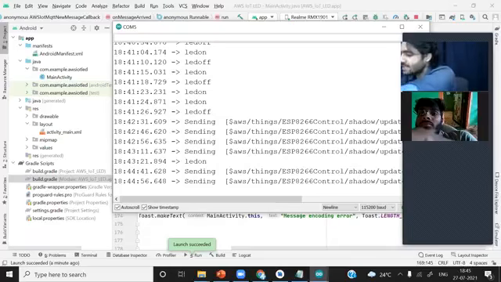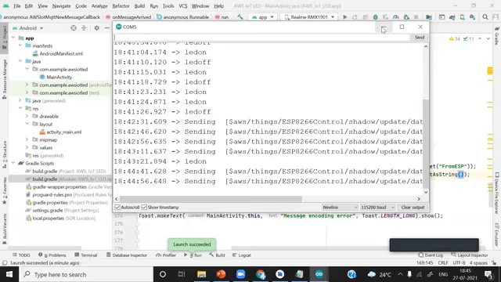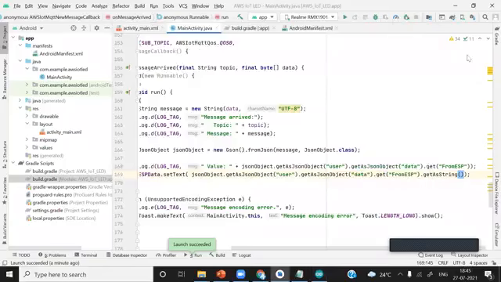Now as we have completed this part, we will cover another part. Okay, this was about how we can control the LED and how we can receive data into the application using AWS IoT. Now I will close this. I will just close Android Studio as well.